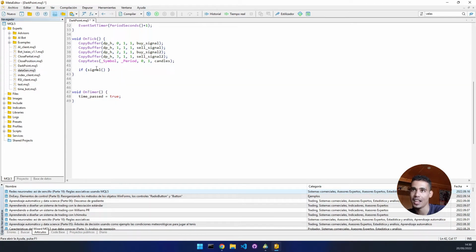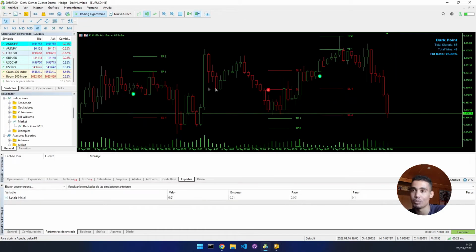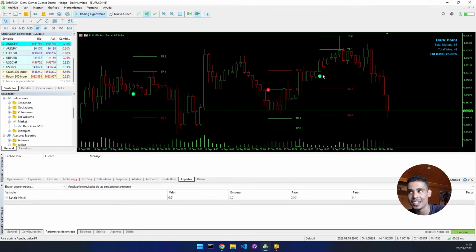perfect, and later we will do this, we are going to open operations, but we need to load, well, to store the take profit and the stop loss. And actually, this is not stored in the indicator. This is a line drawn in the window.